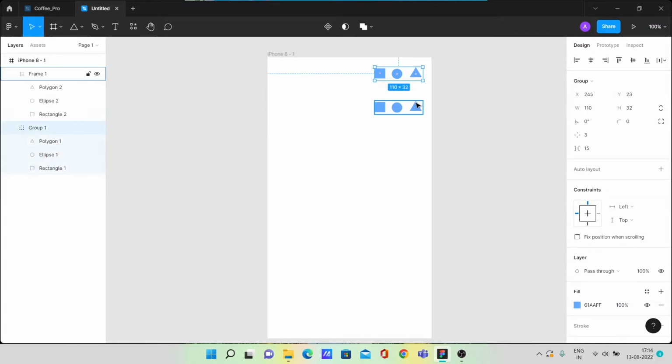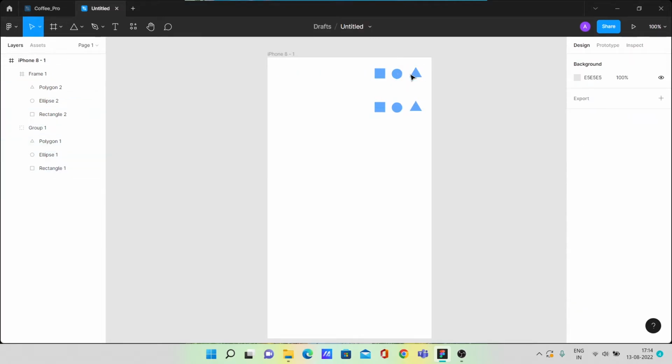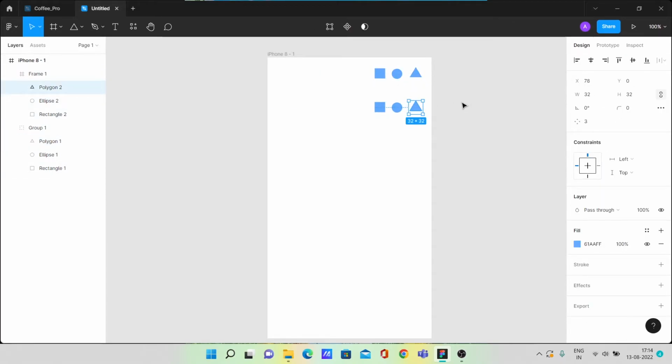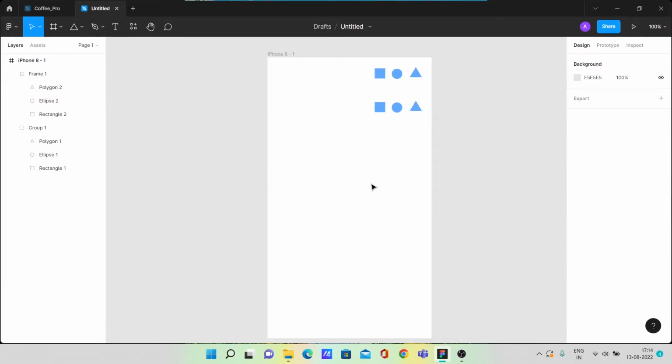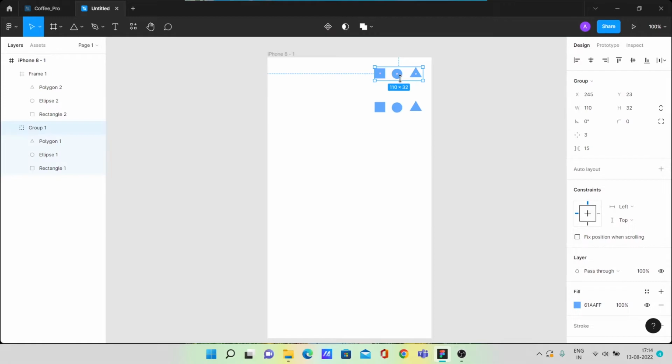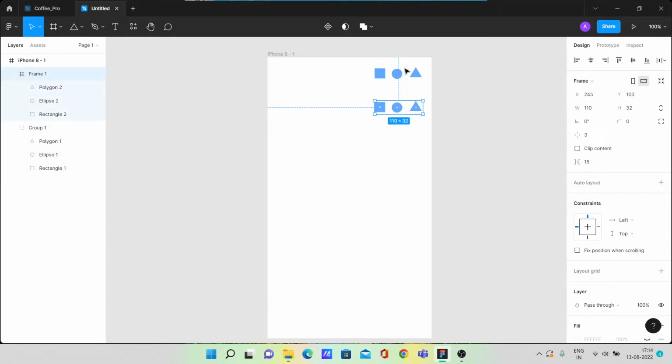So it goes for both the group and the frame. You double click inside the editable mode, and the moment you click outside anywhere on the canvas or the whole software, you automatically exit the editable mode, right? So what's the difference now? Because these two look similar.